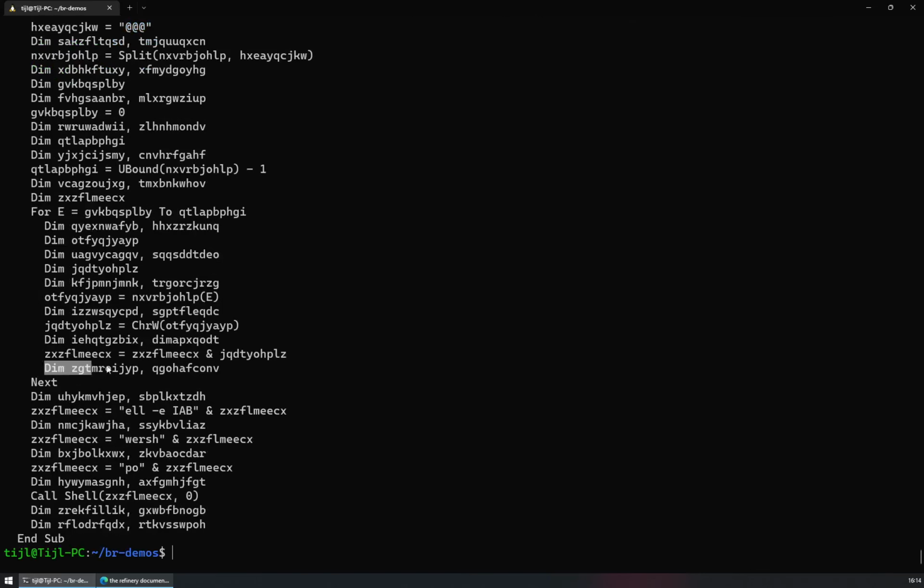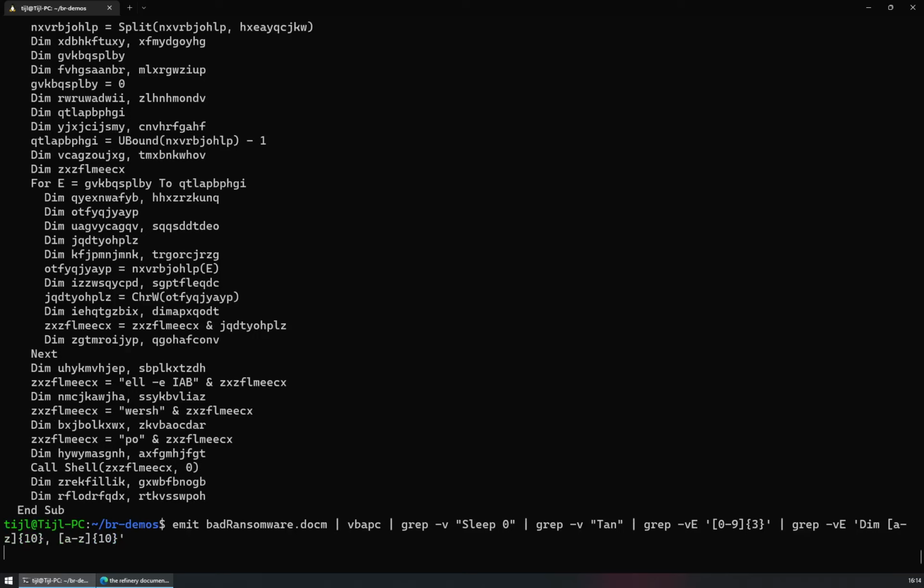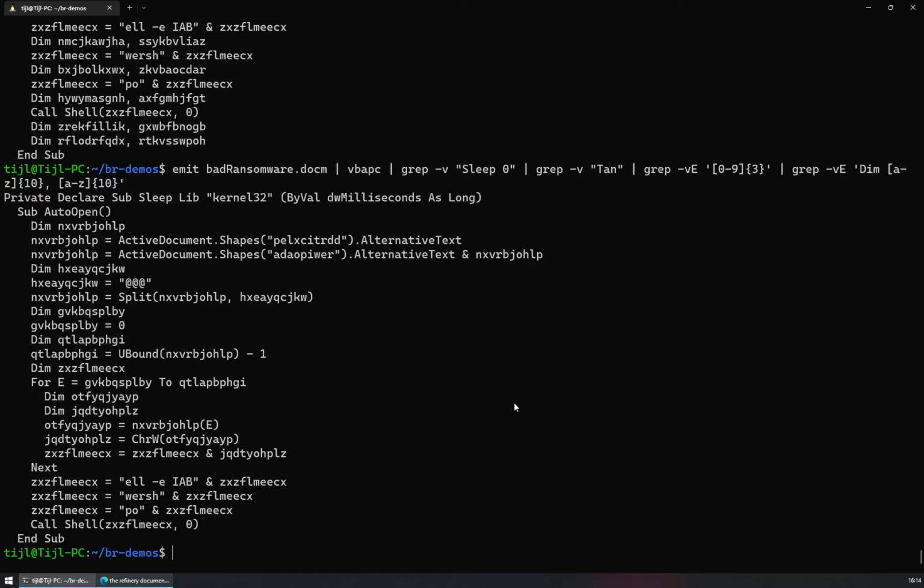But we already know that this is probably bogus, so let's grab that out as well. One way to do that would be like this. If it starts with dim and then has a 10 digit number, because it's always 10 digits, and then a comma, and then another one, also 10 digits. Grab that out, then it looks like this. So this is already a lot better to look at.